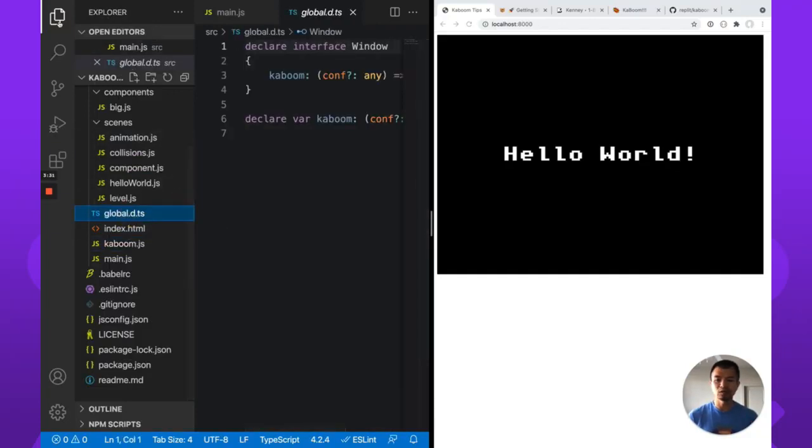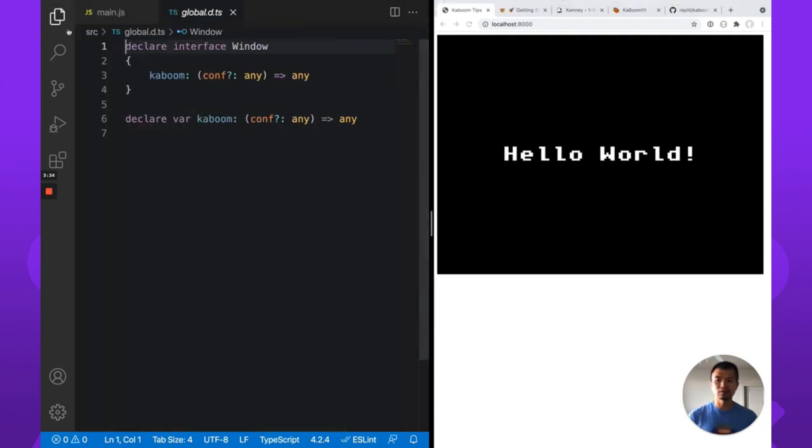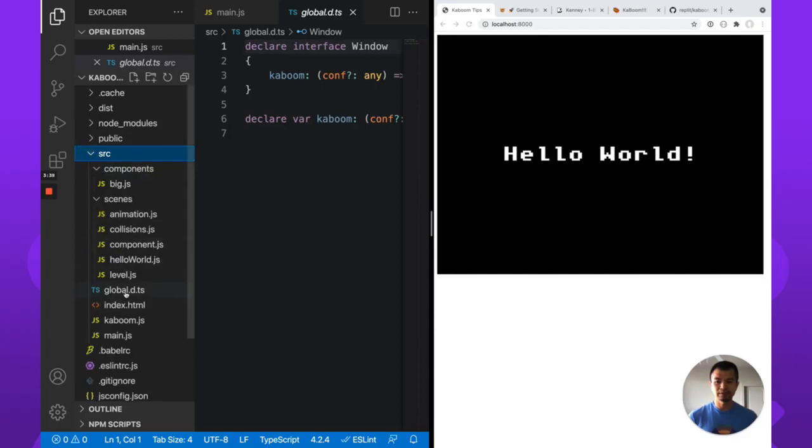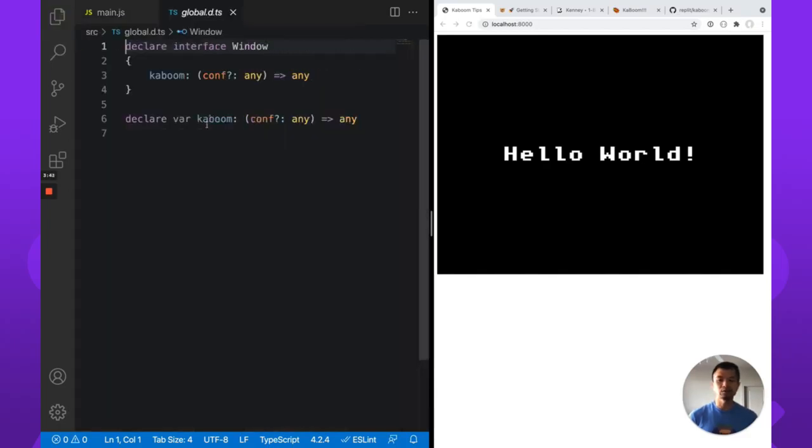So what we do is we add a global.d.ts to our source folder here. Global.d.ts, that's a declaration file for TypeScript, and that's going to help VS Code know that Kaboom does exist, or at least trust us. We're telling you that Kaboom exists. What we have here is the clear interface window. We add a property Kaboom, and it's going to be of this function type, which takes a conf optionally and returns any. We also declare the var here, Kaboom conf any, just so you can do window.kaboom as well as just Kaboom without using window dot.